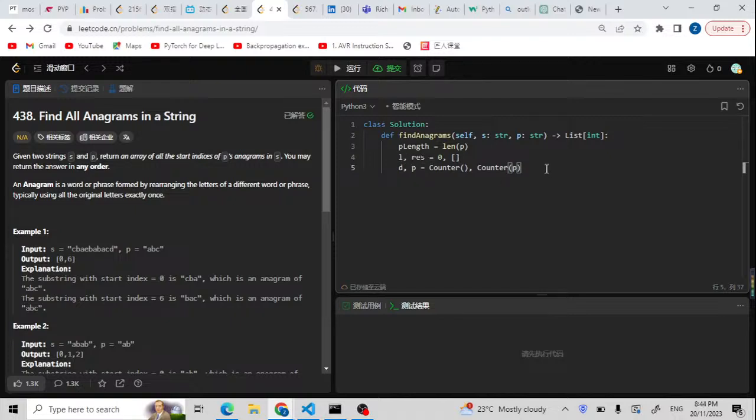Now I'm going to enumerate the right side. So for r, c in enumerate the string S, I want to put the character c inside my hash table D, inside my Counter D. So D of c plus equals 1. Now I need to check. Because this is a fixed sliding window problem, I don't need to use a while. If I use a while, the window size is not fixed. For this problem, the size of the window is the length of P, which is 3.